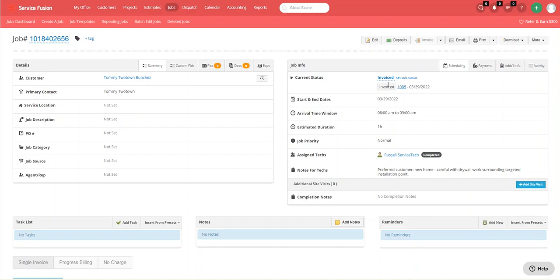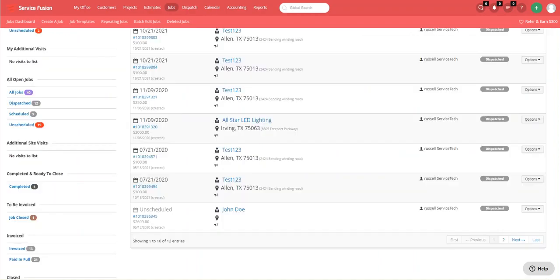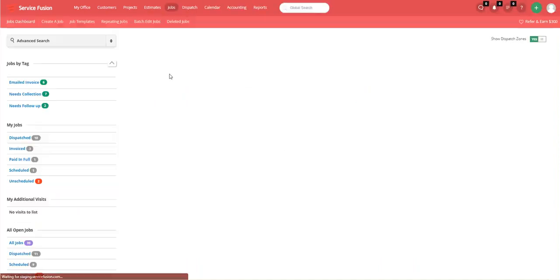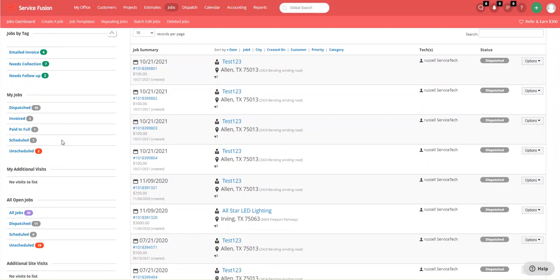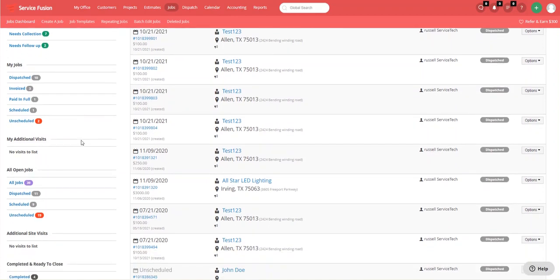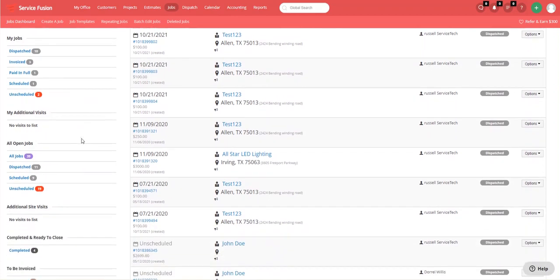So now we can see the progression back over on our jobs dashboard. We'll refresh it just to make sure it brings in the most current information. Before in the My Jobs section, I had 11 dispatched. Now I have 10. We see it decremented by a count of 1 as a result of us changing the job status to invoiced following the action of generating the invoice.